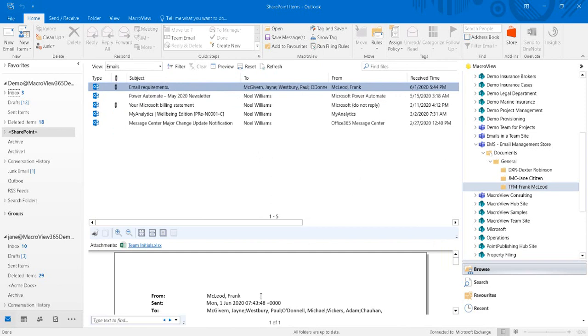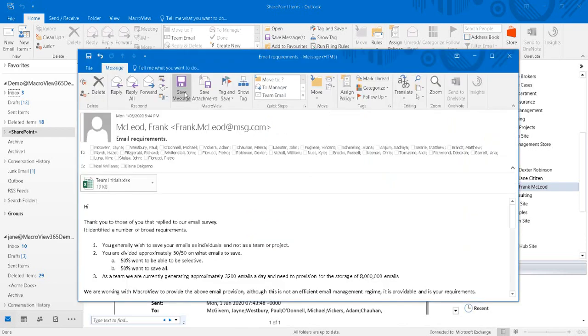And here is a formatted preview which shows that that email has an attachment. Again, if we right click, we can open that email back from Teams or SharePoint Online and then work with it as a normal email.